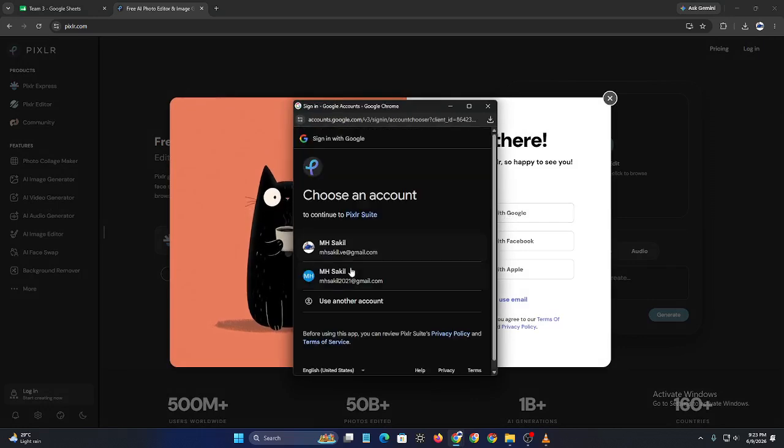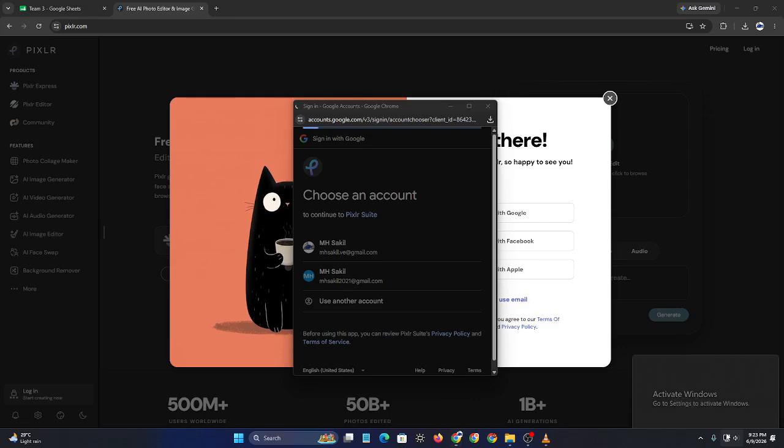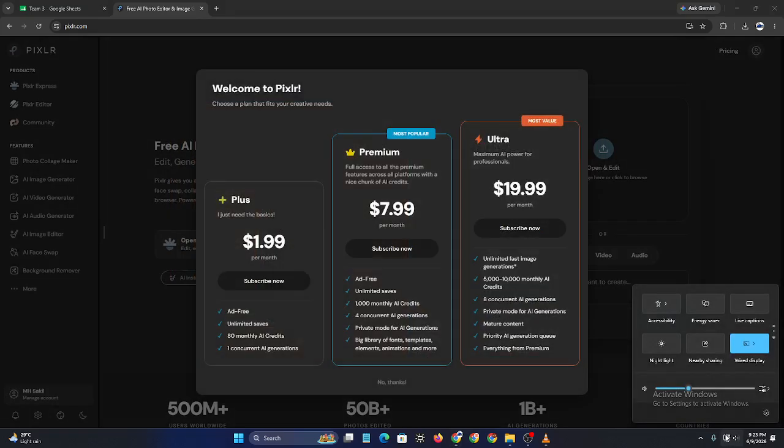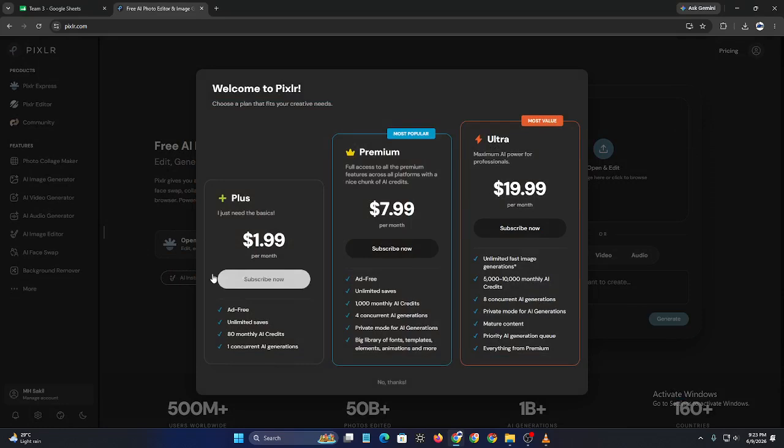Next, make sure your internet connection is stable. Pixlr is a web-based platform, so login requests require a reliable connection to communicate with its servers.